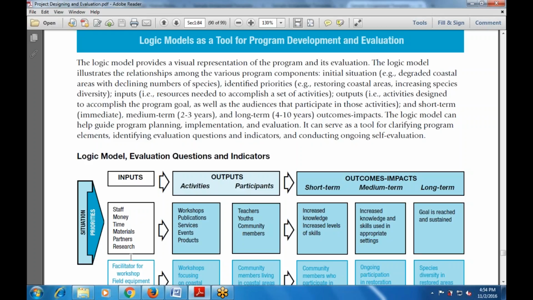Yes, this is very right, that is how we are going to use the inputs: the staff members, the money, time, materials, partners, research, and what the various outcomes are.